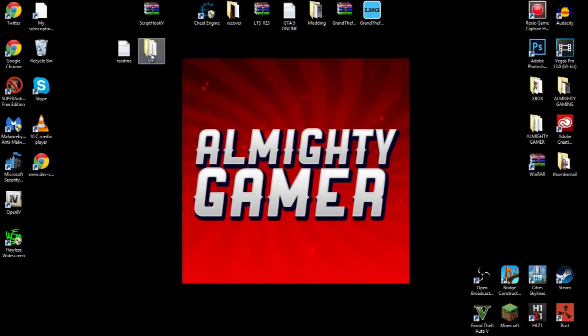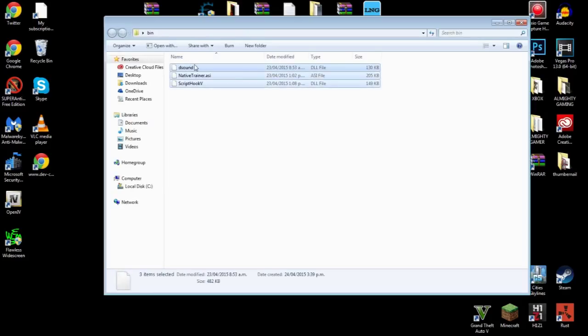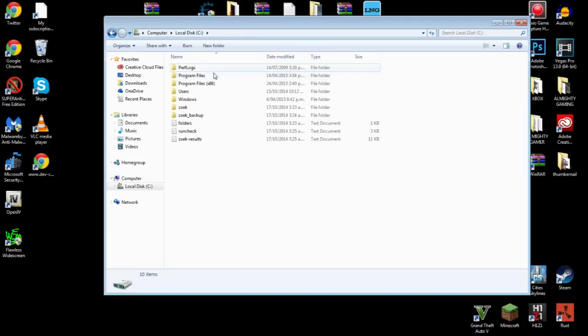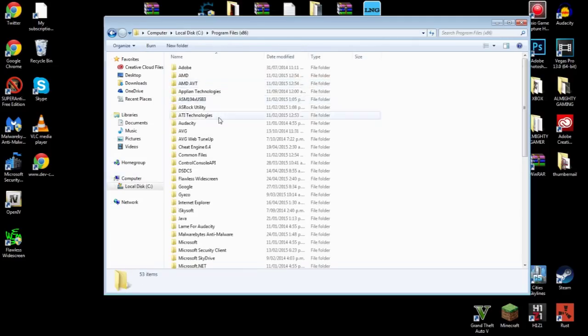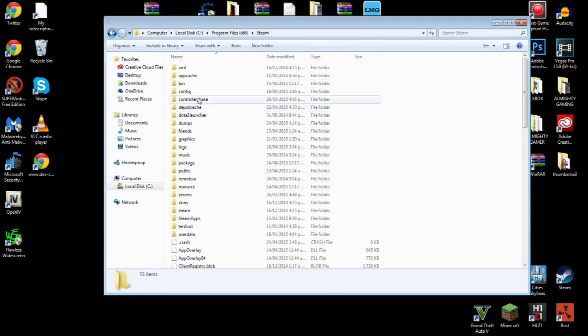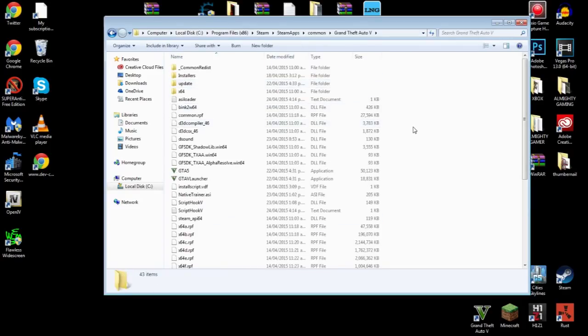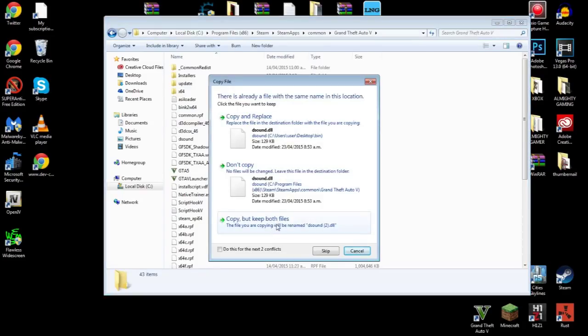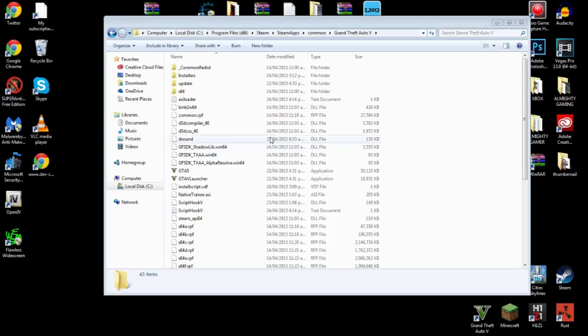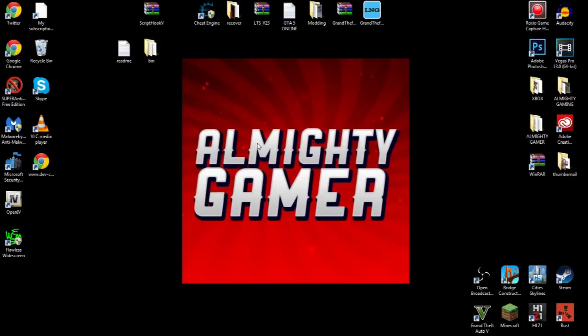Once you've looked at that, you can just go into this, copy, go into computer, local disk, Program Files (x86), Steam, steamapps, common, GTA, then you want to right click, paste. I've already done it, so I'll just skip that. Now once you've done that, you can go into GTA, so I'll meet you guys over in GTA.